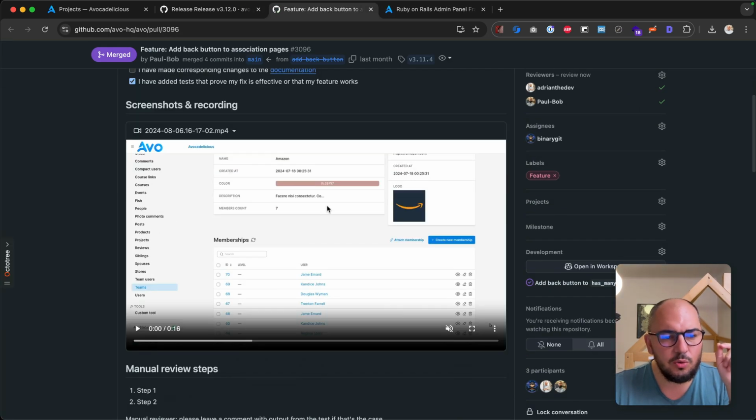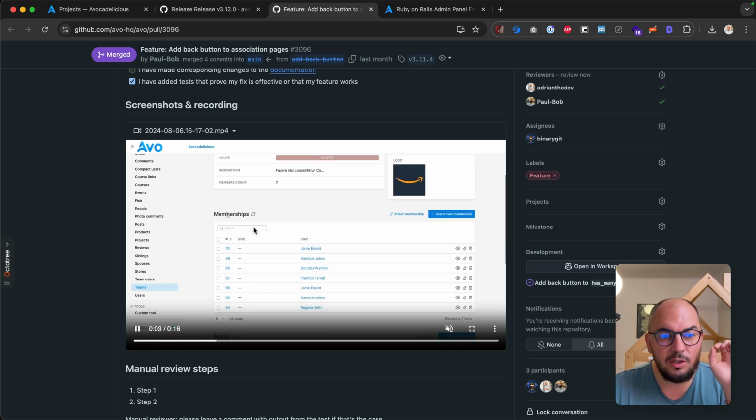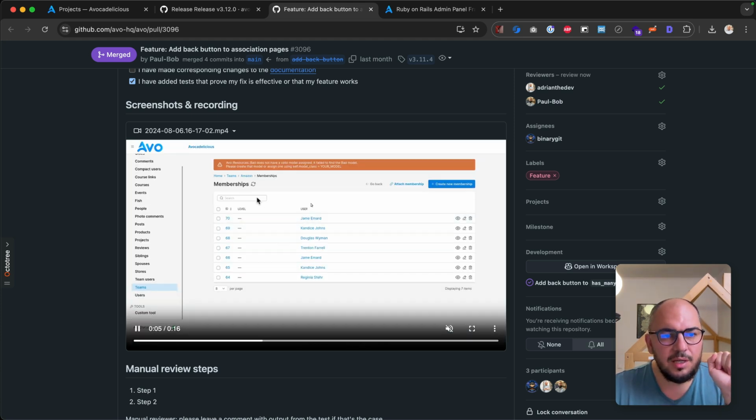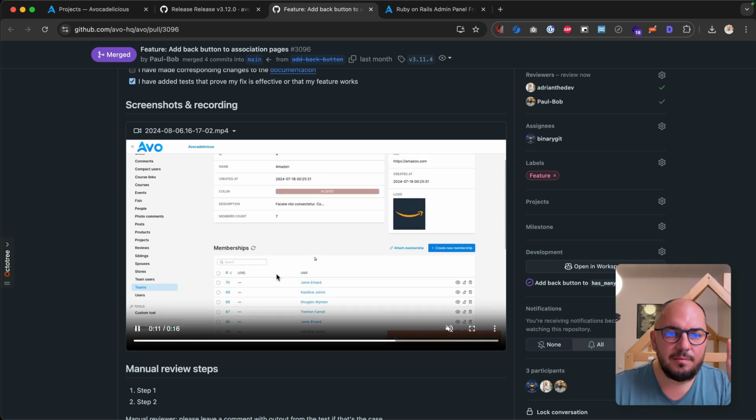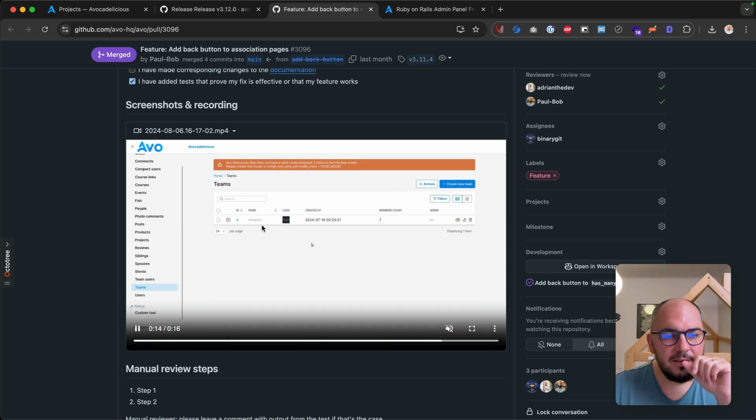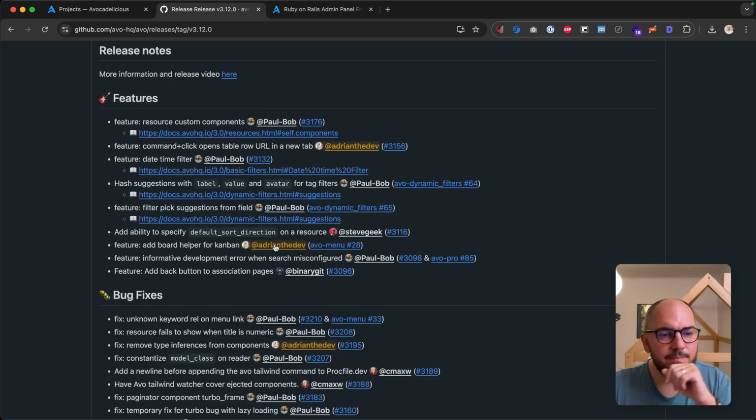So let me just show you. Whenever you click on one association, when you go inside an association, now you'll get the go back button, which will actually redirect you back to that parent option. So this is a cool feature.